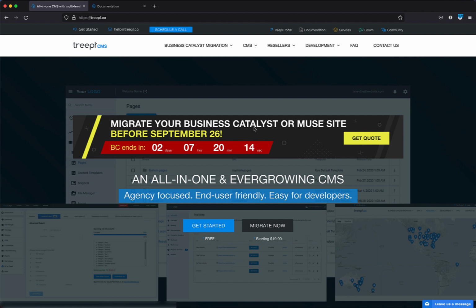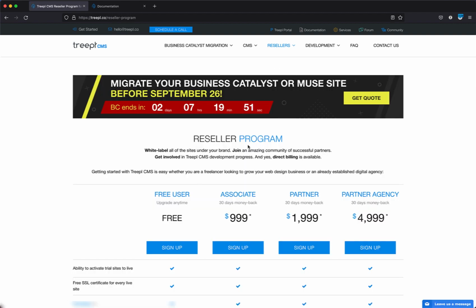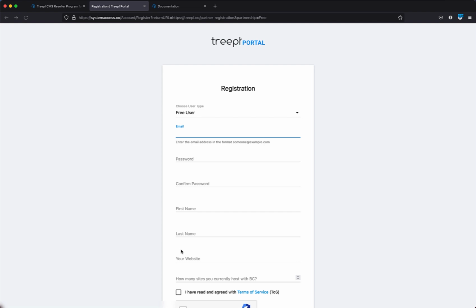So the first step you're going to want to do is go to the Triple CMS website, triple.co, go to the Resellers tab, Reseller Program, and choose the reseller program that's most suited to you. And if you're an end user or business owner, the free plan is most likely fine for your case. So go ahead and follow the sign up process.